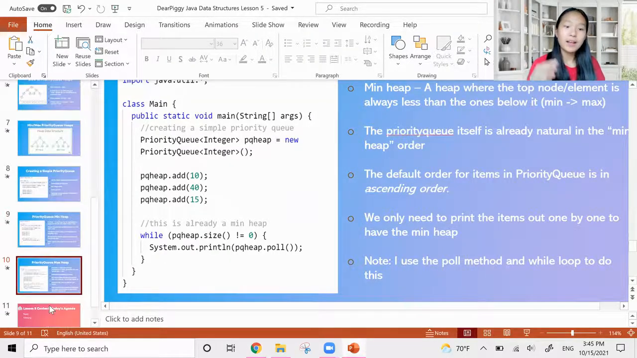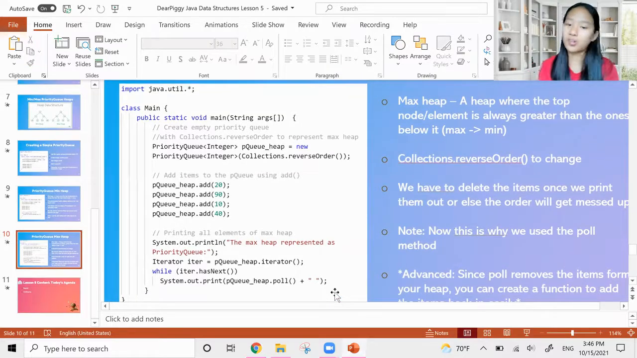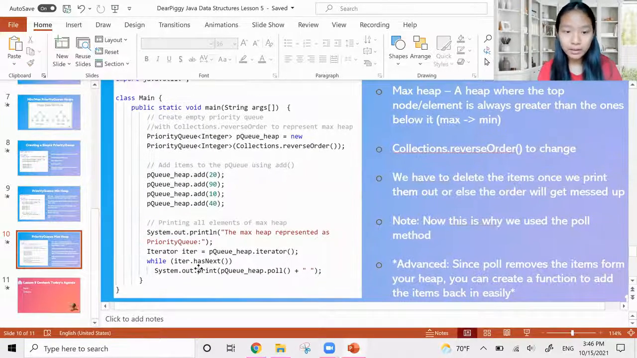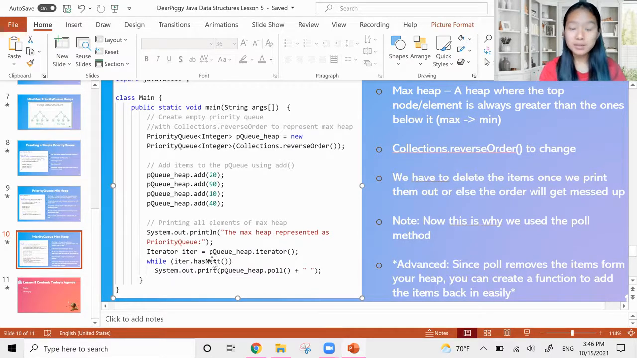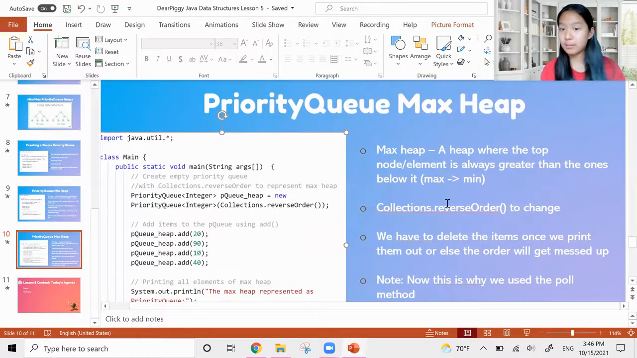Easy peasy. The next one that we're going to talk about, which is a little bit harder, but really, guys, not that hard at all, is our maximum heap. Okay, so this maximum heap over here, I have an iterator in my picture. I don't really like it. I'm not going to be using that. I'm actually going to be using still the while loop and the poll method. But we have a very crucial step here.